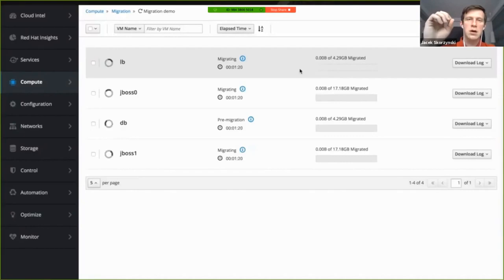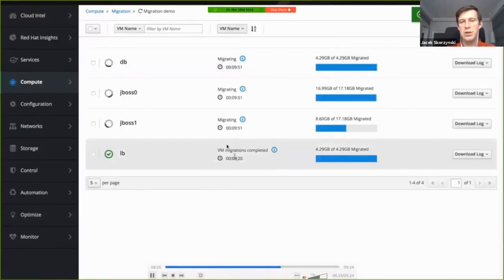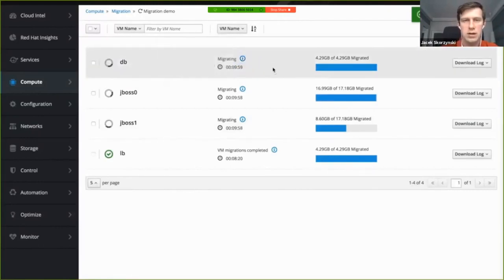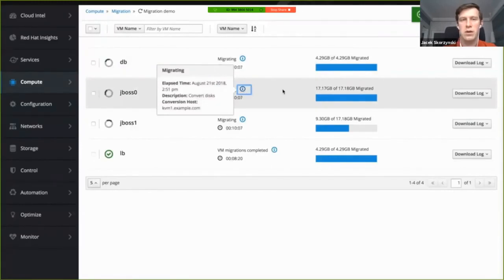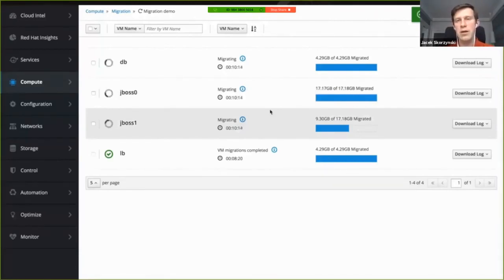But the thing is that all of the machines which we are running currently are run in parallel. Yes, so we are doing this migration in parallel. This solution has a limitation of up to 10 machines to be migrated at once. So that's what we have here. After some time, we already have our migration finished with the load balancer, so it's already migrated, and the rest of them, at least JBoss 0 and DB, are going to power on. Yeah, so no, the JBosses are still converting the disks.